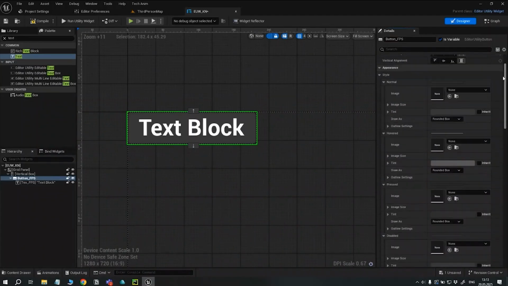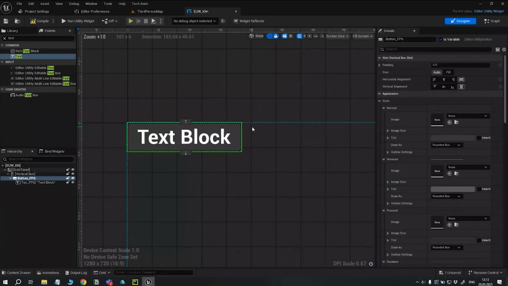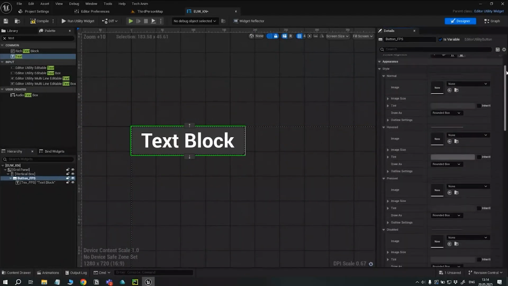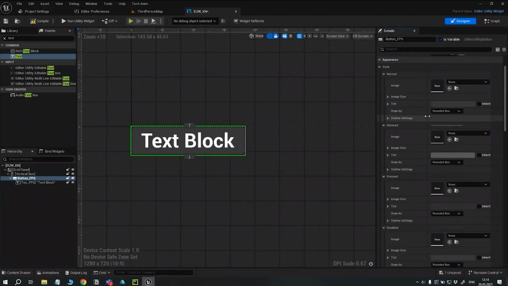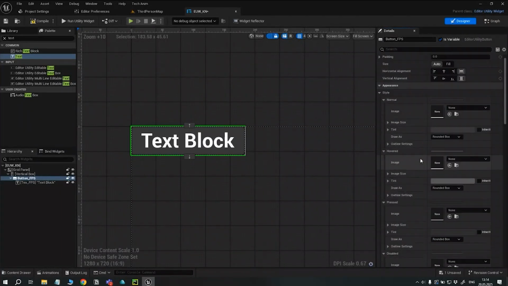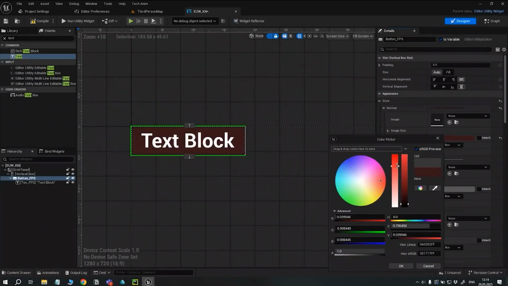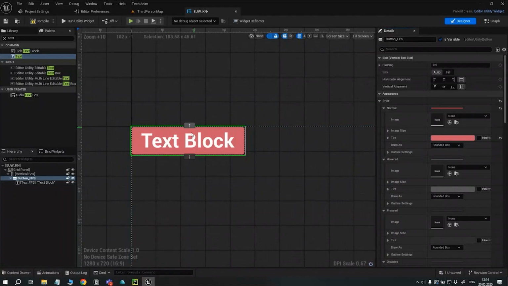Let's see. It's quite big for now, but that's okay. We will change it later. For now, what you can also change here is the style. It's just the color of your button. And you can just choose the color you like here. Okay, something like that. And let's see how it behaves.